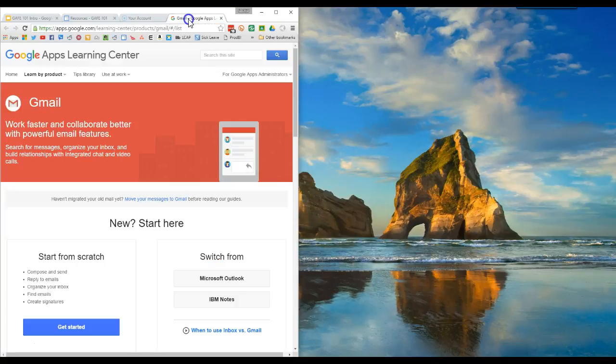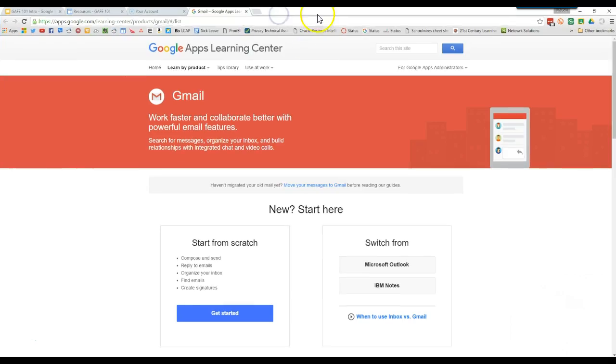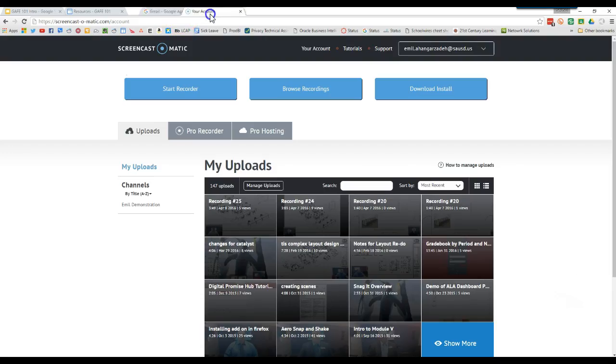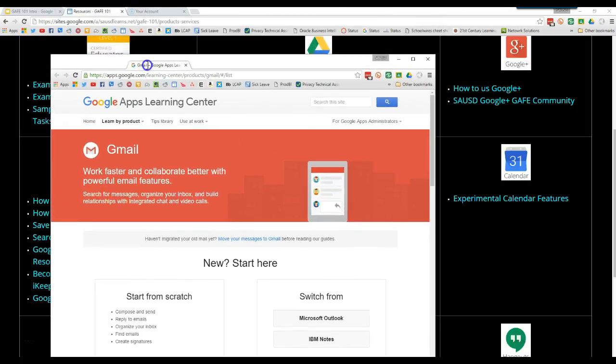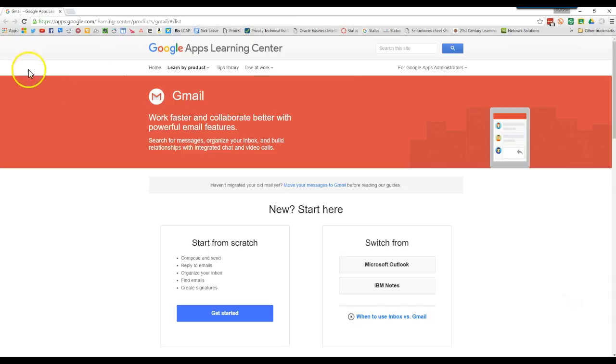So again, how did I do that? I simply have my original browser instance open. I want to be able to see both this page and this page simultaneously, let's say. So I'm simply going to grab that tab, pull it off the original browser, and snap it to the left.